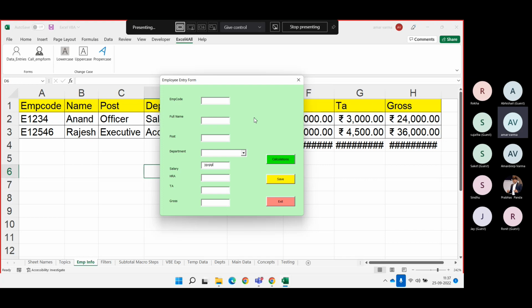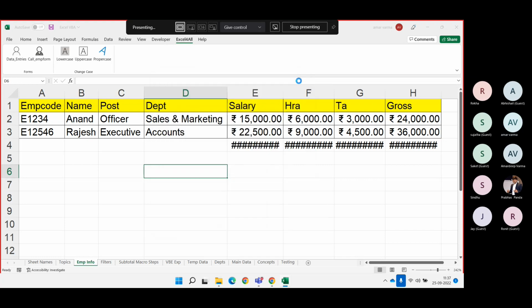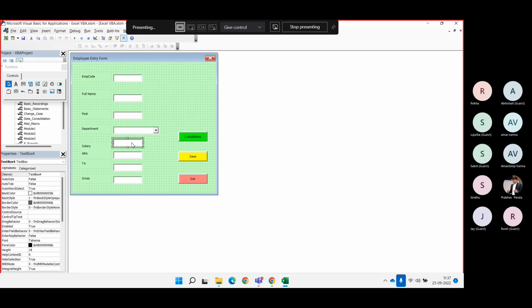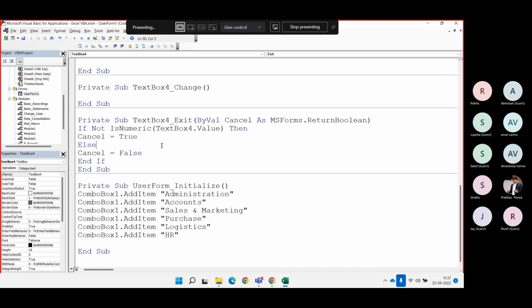In case of text box, we can say if is numeric. That means if the value entered is numbers, then give a message. So here I will give a message also. Okay, you can try this.